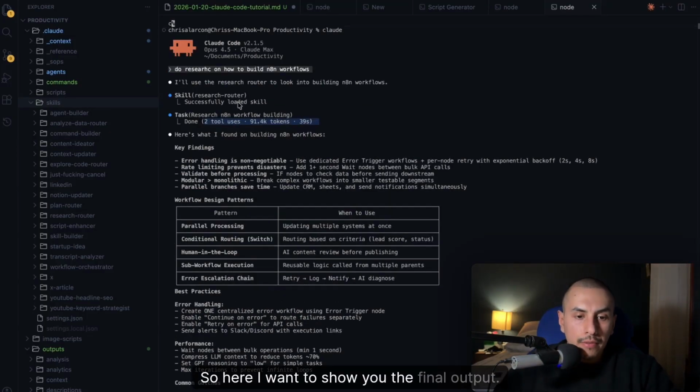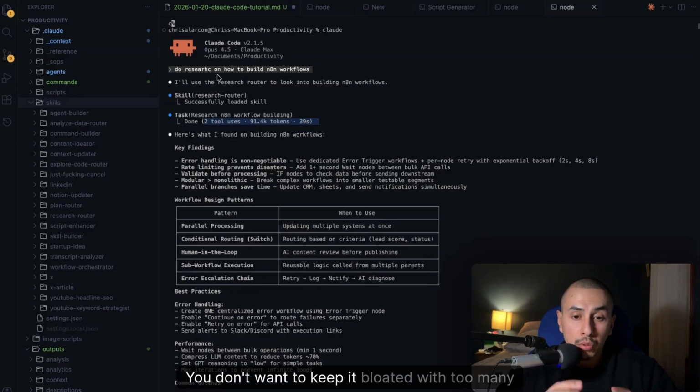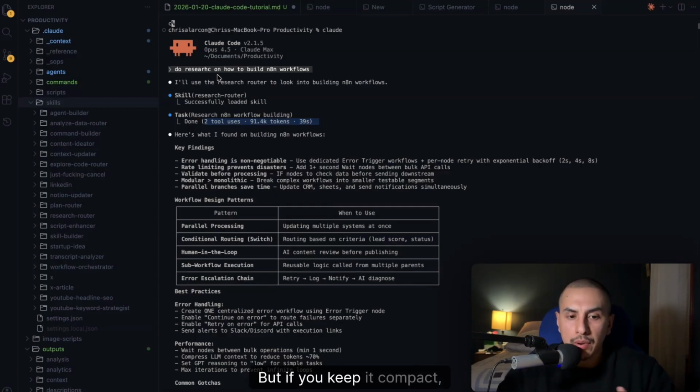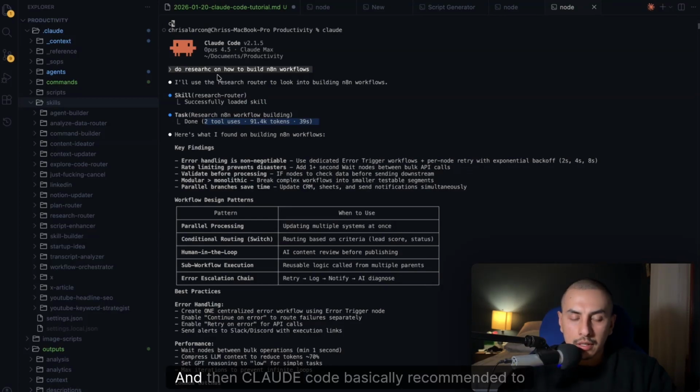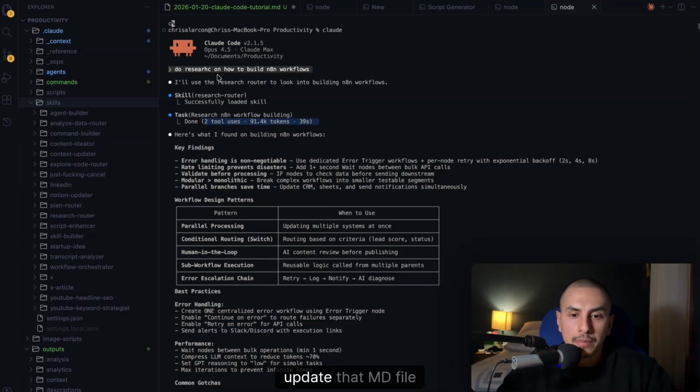So here I want to show you the final output. I restarted it, and the issue was within my Claude MD file, which is what I mentioned earlier. Think of it like a rule book for Claude Code. You don't want to keep it bloated with too many instructions because it would hallucinate and it would just ignore most of the instructions because it's too much to do. But if you keep it compact, in this case mine was compact, only like 30 lines, which is very minimal, I just ask it to find the root cause, and then Claude Code basically recommended to update that MD file so that it auto-prioritizes skills. So basically it's like saying check for skills before you do anything, right?